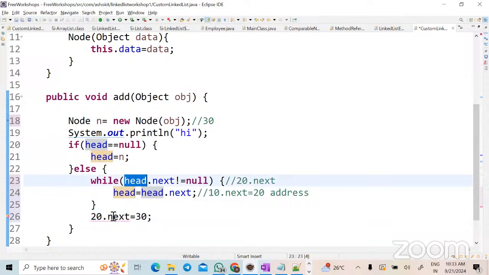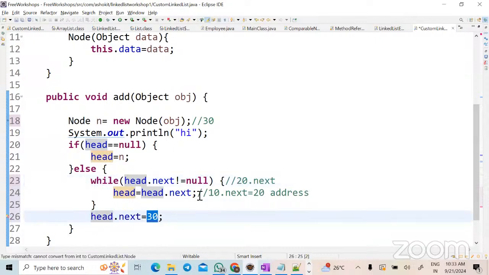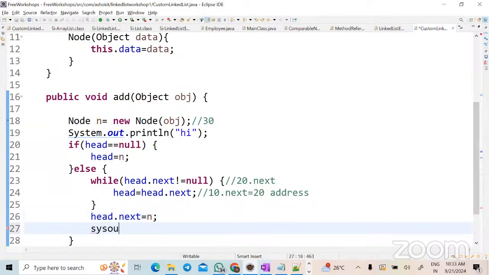Head variable. Now, can I replace this head with a 20? Which variable is holding 30? Correct. Now, can I say this is the logic? Yes. But after completion of this, if I do sys out head, what is the value of head? 30. Is it 30 or 20? 20. But according to the logic, what should the head hold?